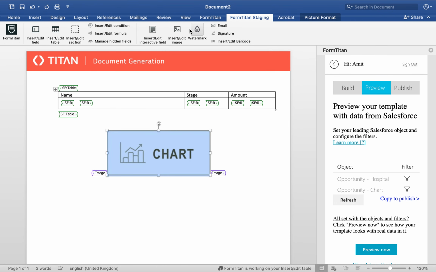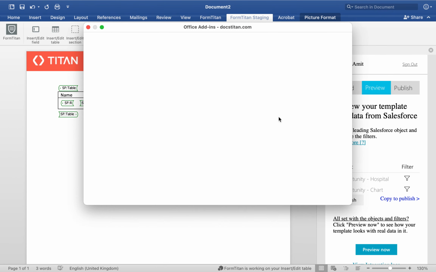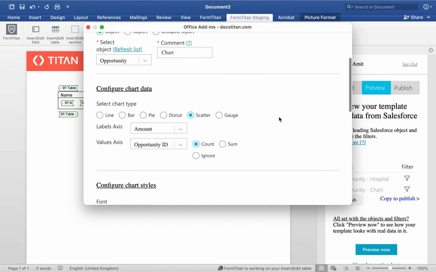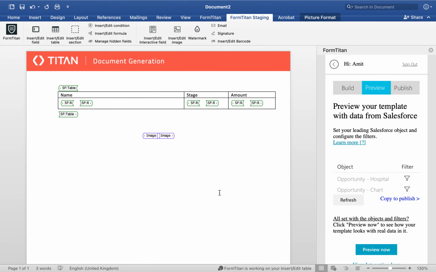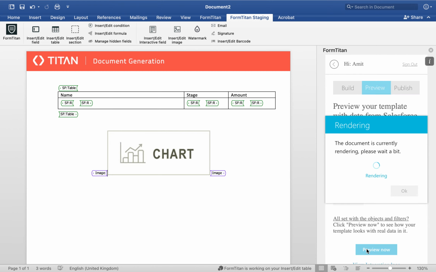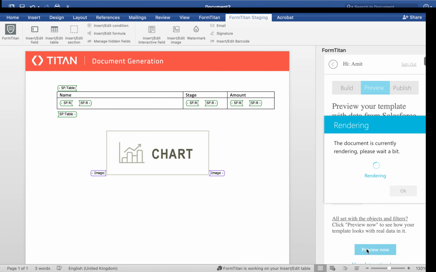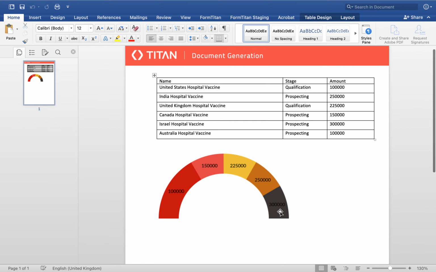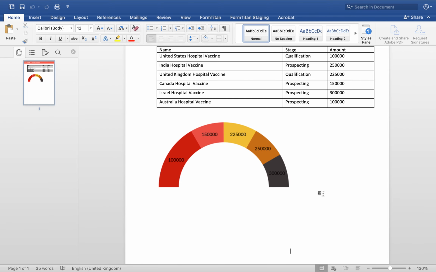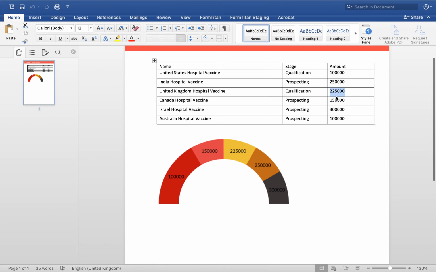Let's go on and change this again. And the final one is the gauge. So we can change the gauge again, count, sum, ignore. And this is going to be really cool because the gauge is going to go from the lowest to the highest here. And just like that, that's my gauge, going from 100,000 all the way to 300,000 completely, and as per the data over here. So this is how you do it.